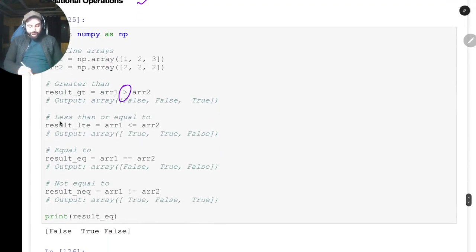this greater than symbol will compare element wise. Is 1 greater than 2? It will say false. Is 2 greater than 2? It will again say false. Is 3 greater than 2? It will say true. So for this operation, the answer will be this.